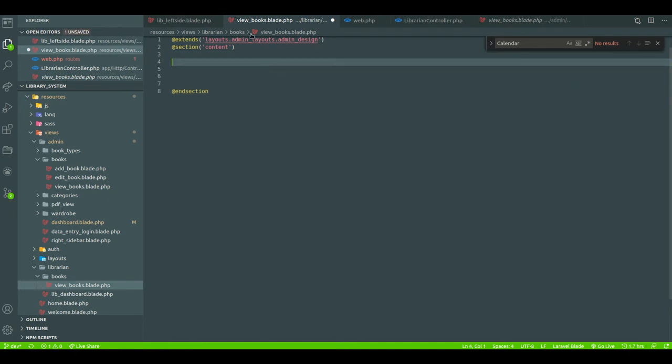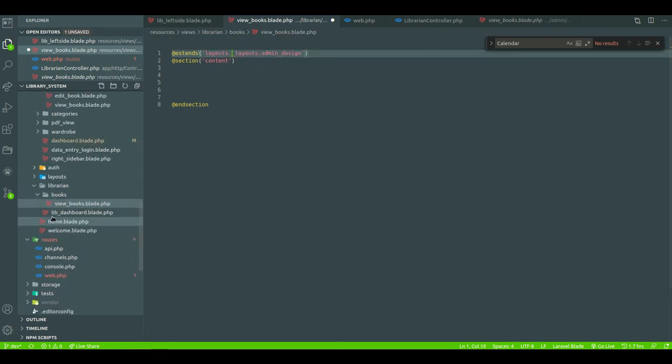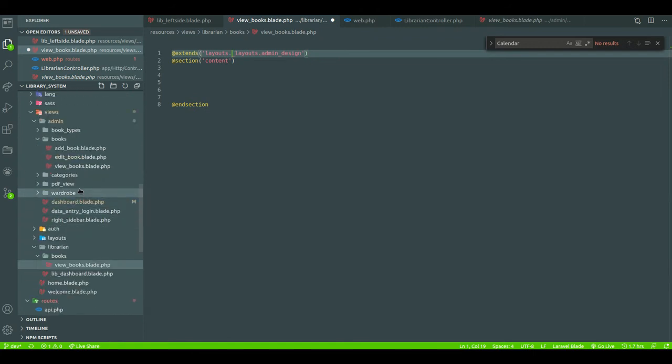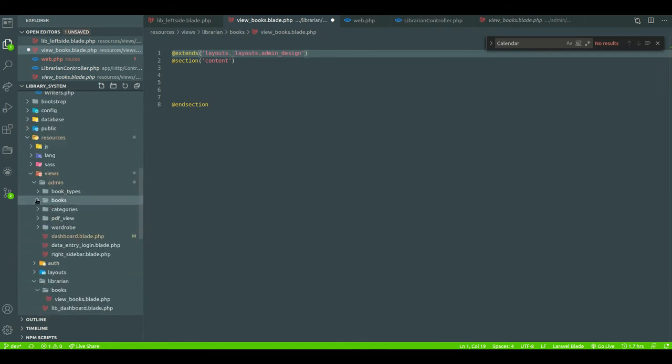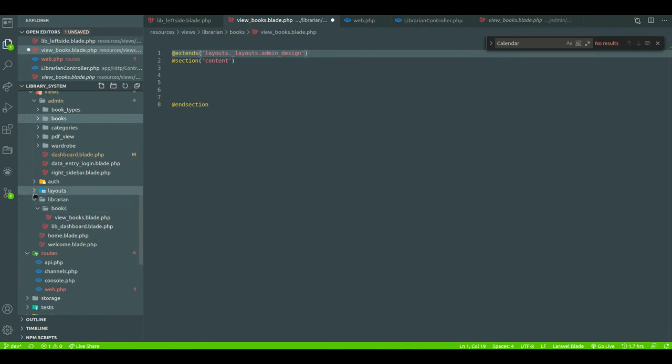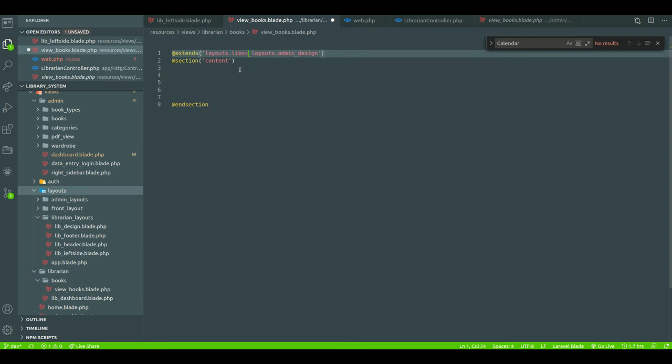Here we can write our code and change, obviously we need to change that. Where is the file, the name, I forgot. Librarian layouts. Okay, librarian layouts, no, librarian layouts.